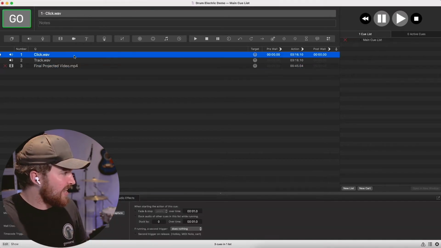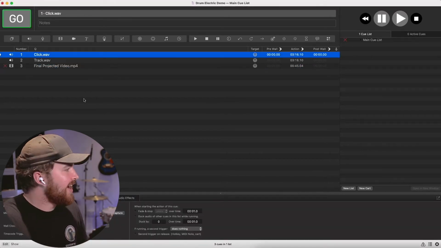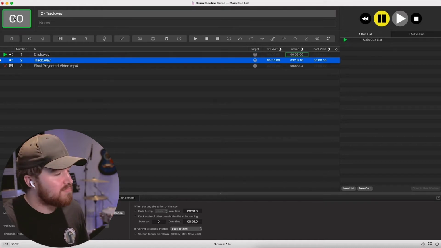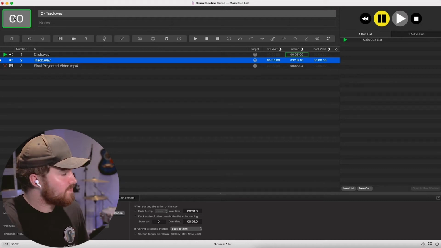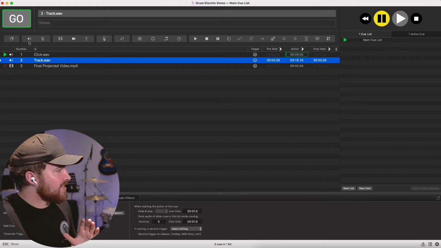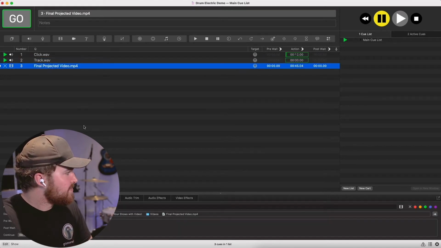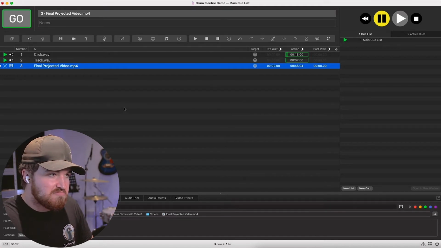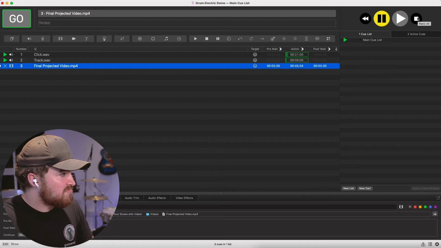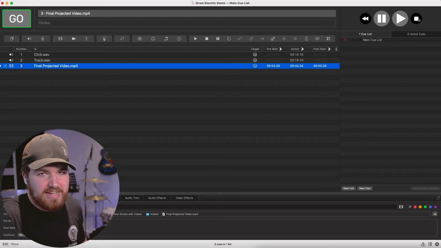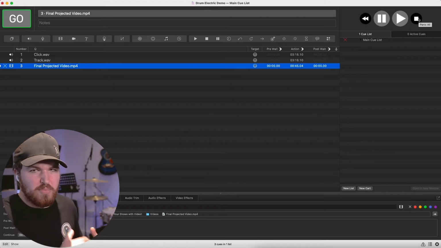Now if I just click on the click, and hit go, nothing else happens. We've just got the click, and as you can see, it's only the click playing. If I hit go again, it then starts the track. That was pretty good, wasn't it? If you click the stop button, I tend to double click just to be sure, but everything then stops.